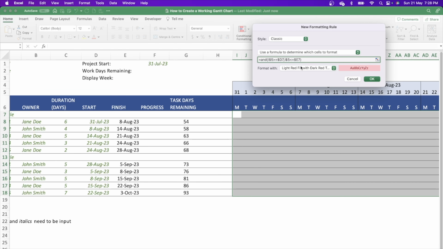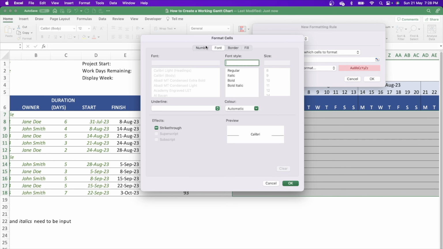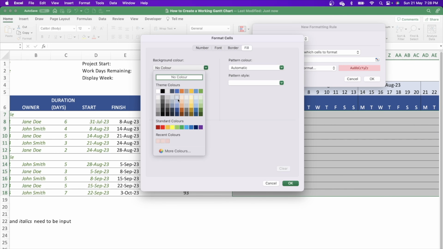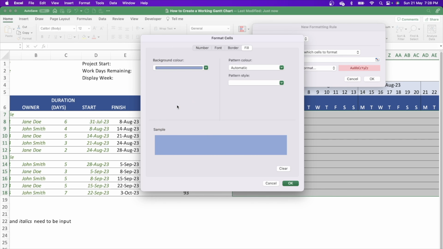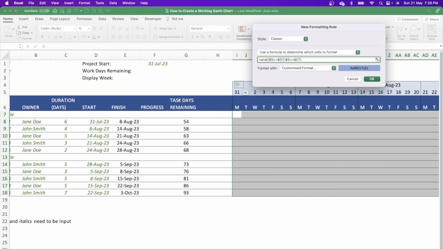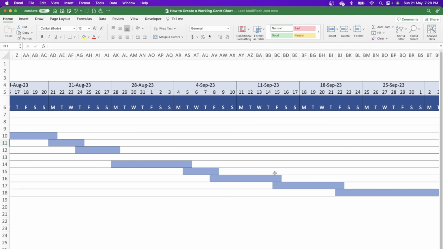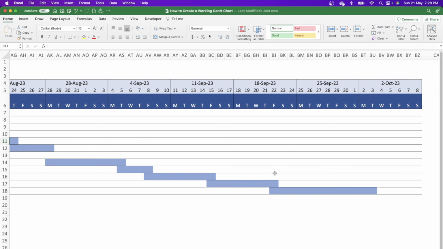So with that done, we'll open up the Format section, and then we'll click on Custom Formatting. And you can see here that we need to open the Fill tab, and with the Fill tab we can choose the color we want the bars to be. I've chosen a sort of middle blue color, so we just click on that middle blue, and then press OK. Press OK again on the new formatting rule, and there you are, there's our bars. And they will change now whenever you change the dates.